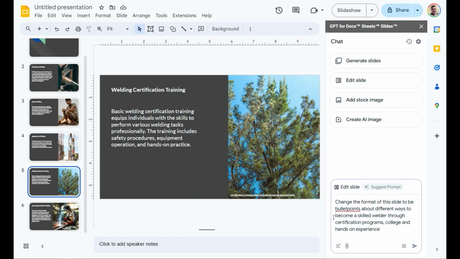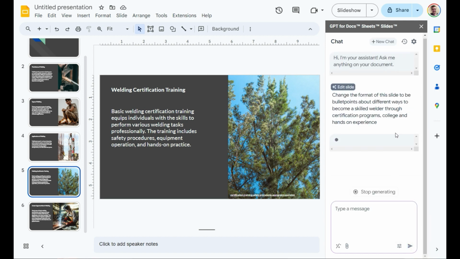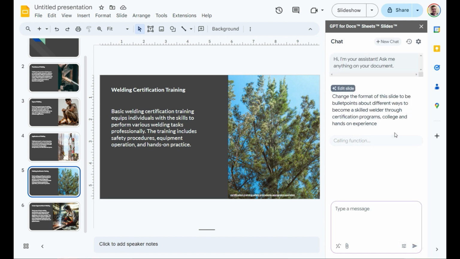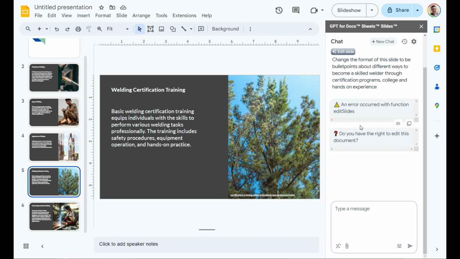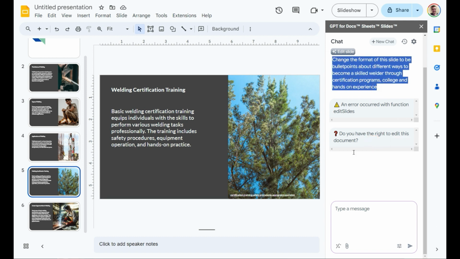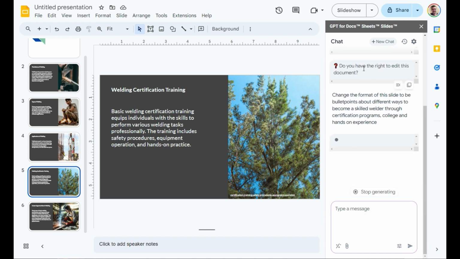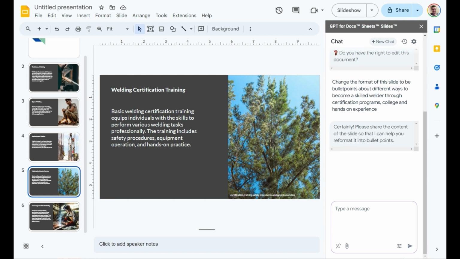And with this slide right here, I'm going to try the edit slide option and see if it will change the format of the slide to be a little different in its content. We're going to see if that one works, and then we'll move on from here. When this prompt comes up, I'm going to see if I can do this again. Sometimes I've seen it ask, do you have the right to edit this document? And then generally it'll shoo away the next time you try it.